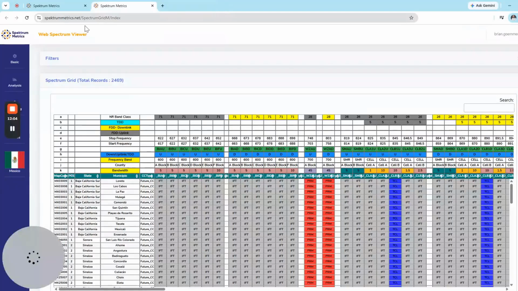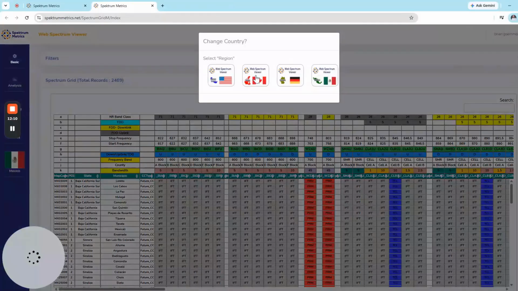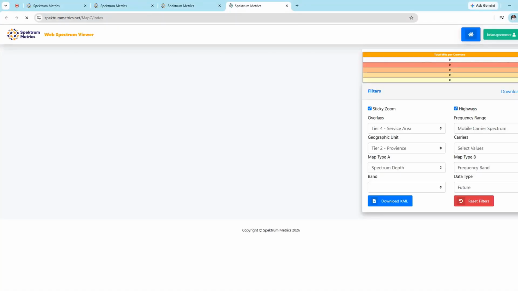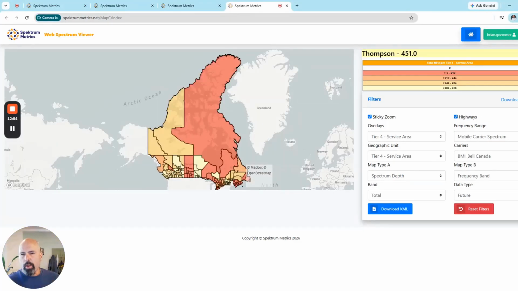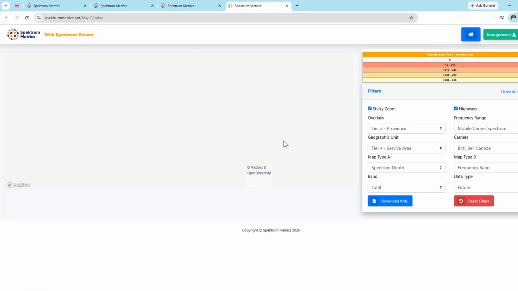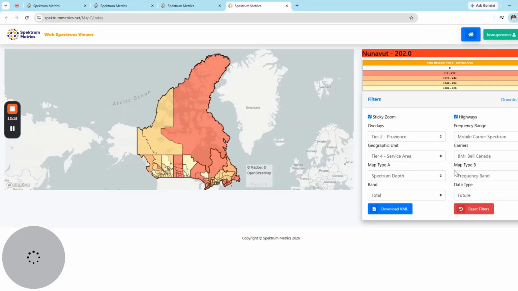So now we'll go ahead and jump over to Canada. In Canada, we're going to go through the same process. In Canada, the county level areas are called Tier 4 service areas. The northern part of Canada hardly has any population, so very, very large licensing areas. I'm going to go ahead and turn on the province level, basically Canada's states, so you can see what those boundaries are.